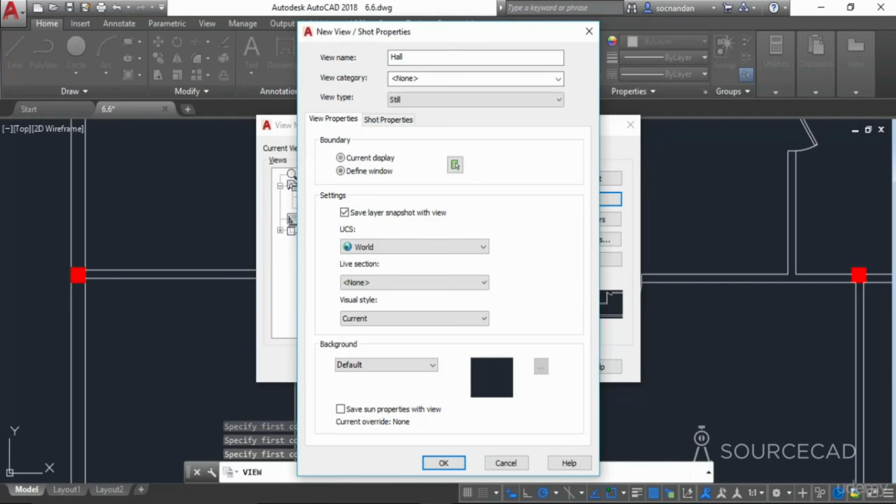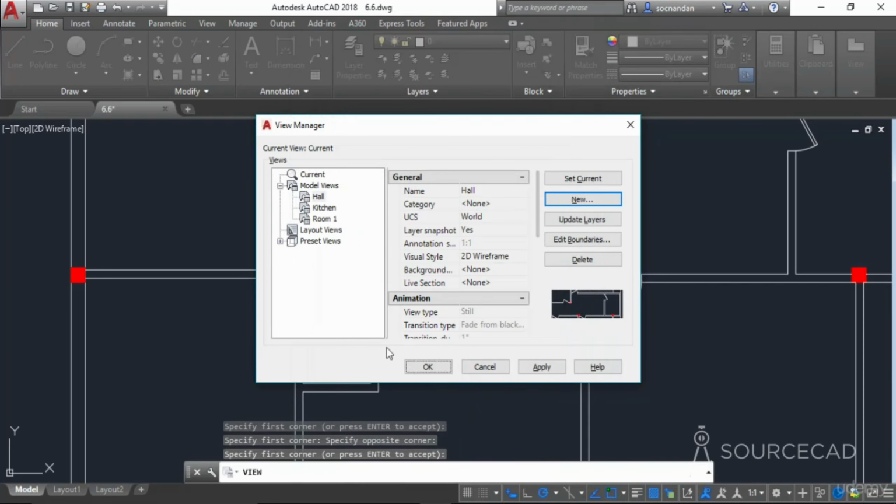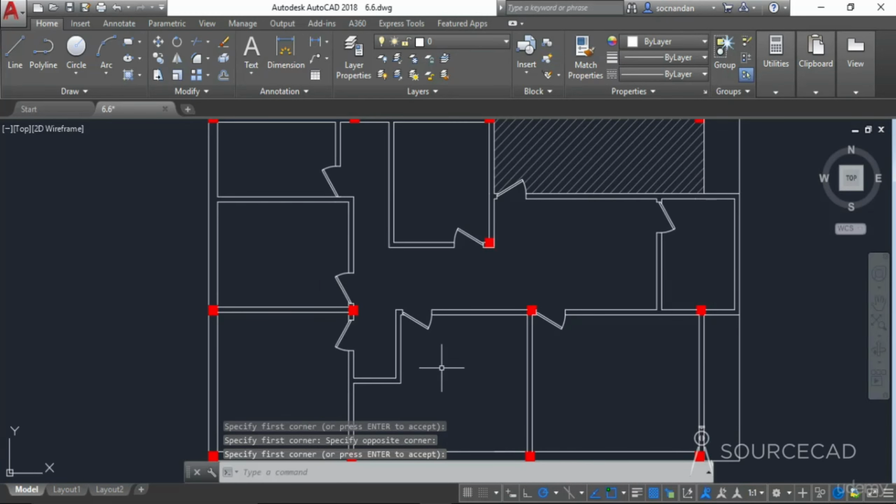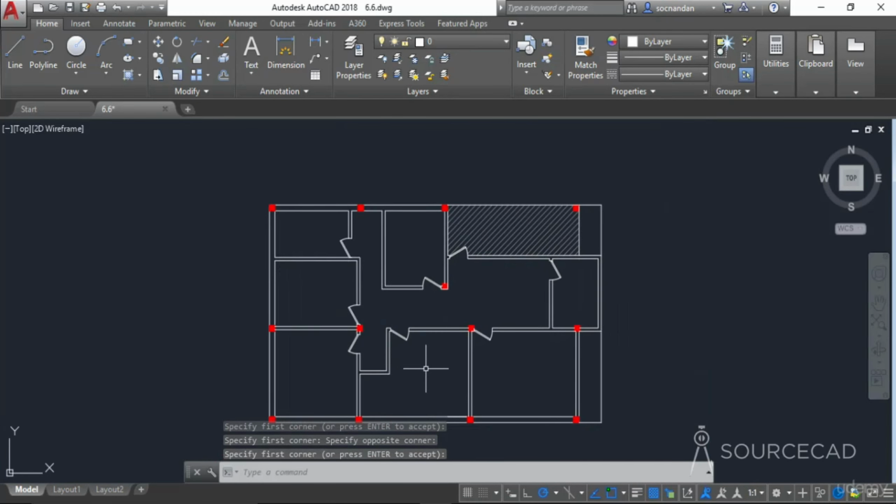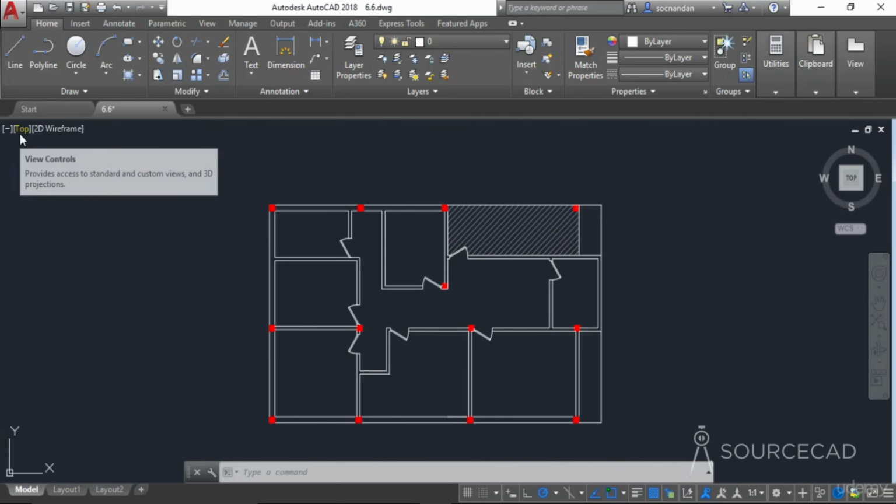And now press enter again and click on OK. So now we have these 3 views included in our drawing. So let's click on apply and click on OK. So the views are added in the drawing, and in order to access those views, you can go to this option on the top left.